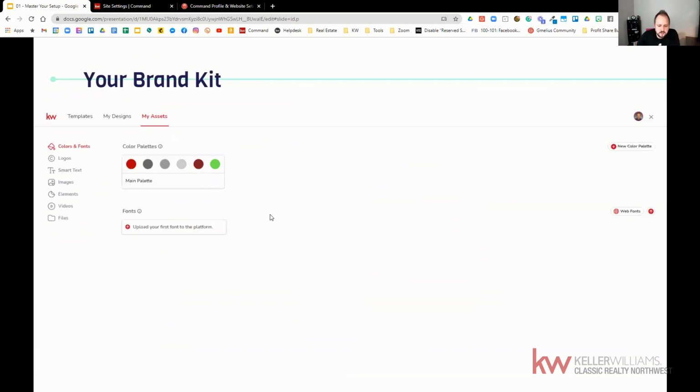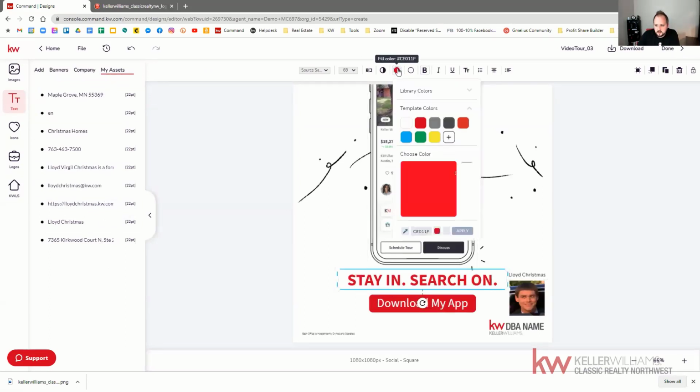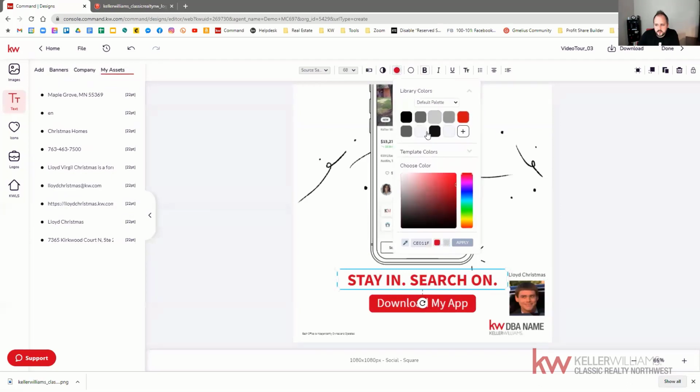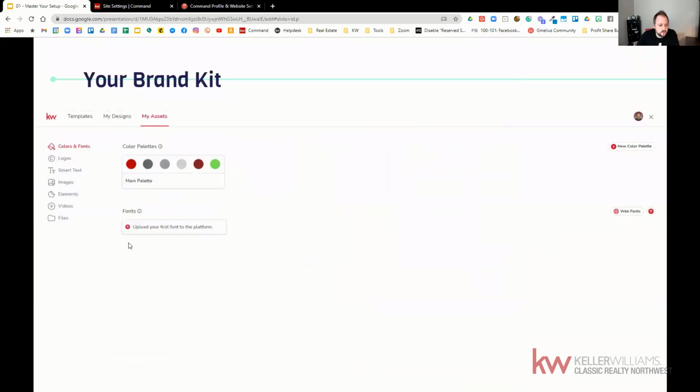So that brand kit will save a lot of time when creating designs. You also have those colors easily available. I should have left that screen up. So that when you go in to change the color of something, your template colors are here. Your library colors are here, though. These are the colors that I loaded in. Quick and easy to find those colors to keep your designs uniform, matching, and on your color scheme for your brand.